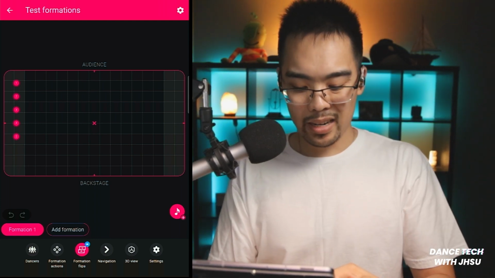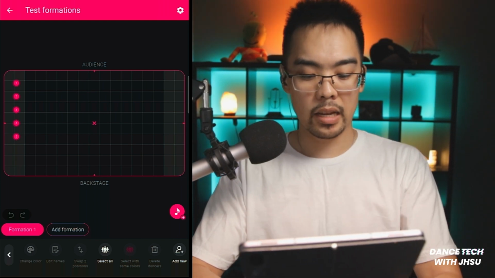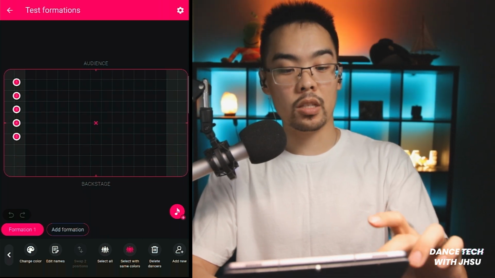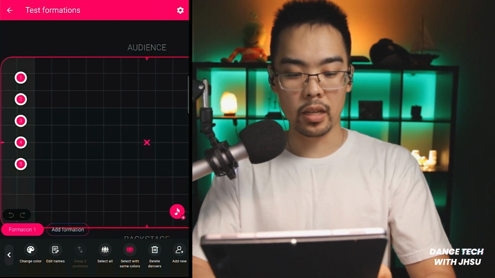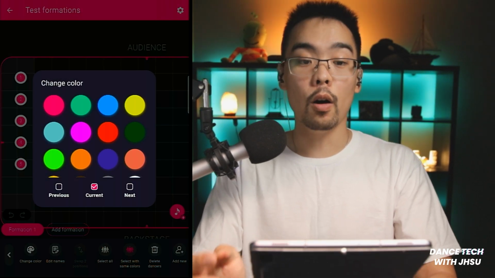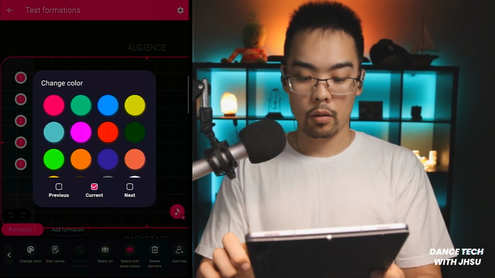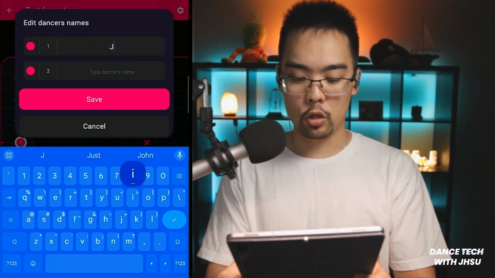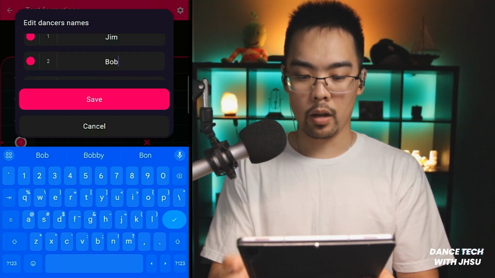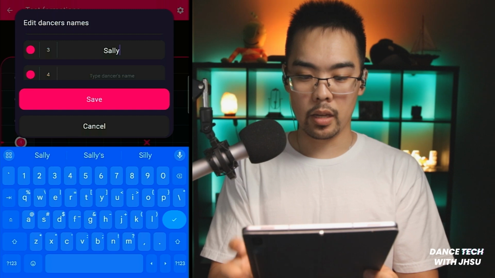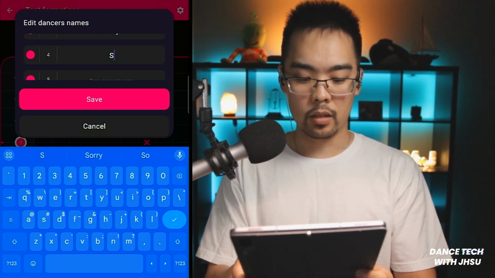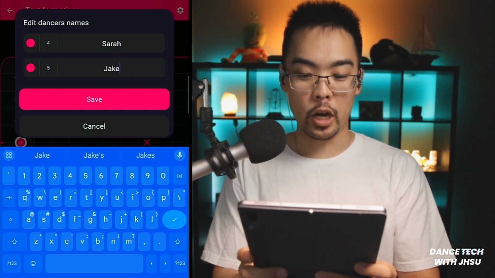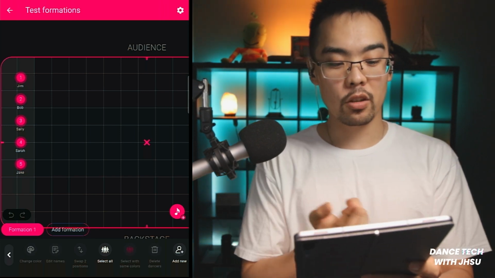Okay, so if we go to dancers, you'll see I can select all. And once a dancer or multiple dancers, these little circles, are selected, I can change the color of all the selected dancers. I could edit their names. So let's say this is Jim, this is Bob, this is Sally, oh, what's another name? This is Sarah, and this is Jake. All right, so now you can see their names.